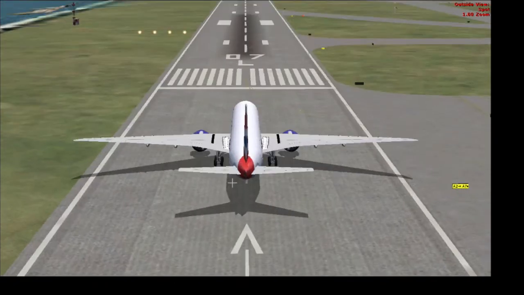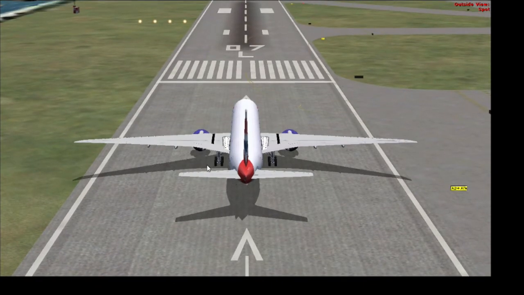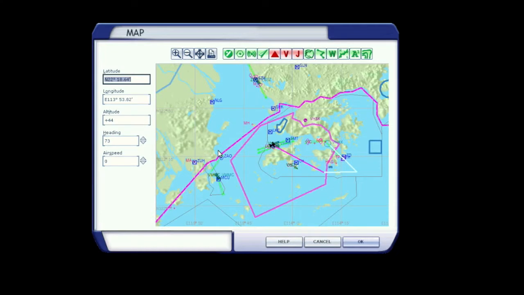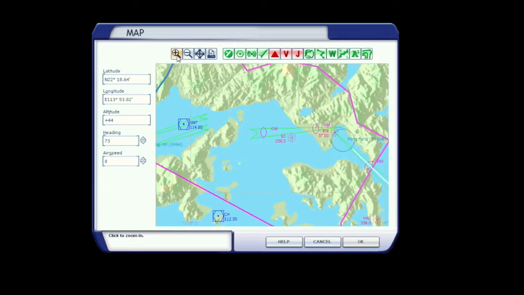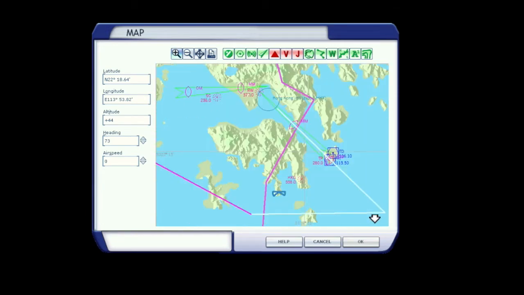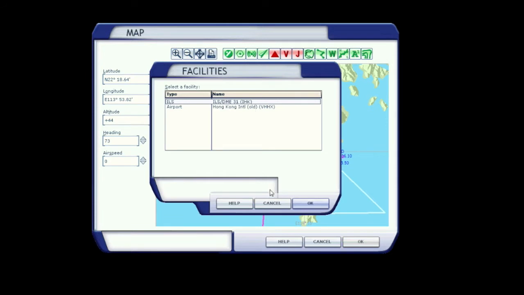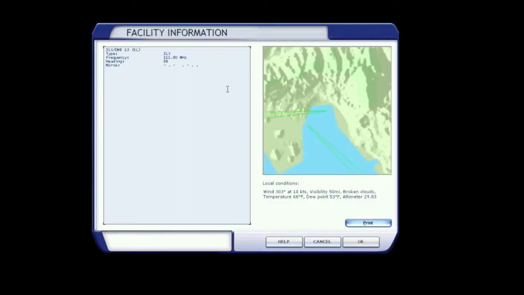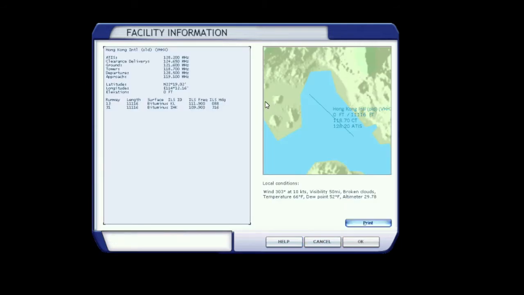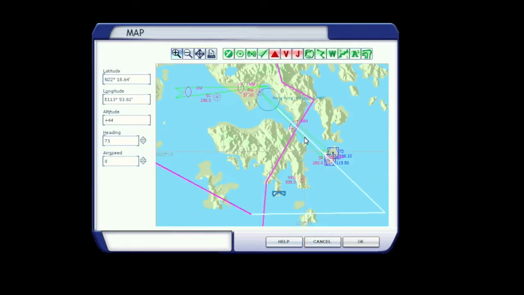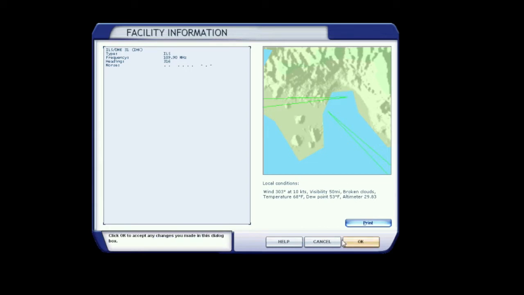So what we're going to do today is take off from the old Hong Kong International Airport, Kai Tak, which is known for having one of the world's hardest landing approaches. Alright, let's find out the ILS for this one. This is an ILS DME, and this one is also an ILS DPA. Alright, fine. So the ILS frequency for 31 is going to be 109.9.